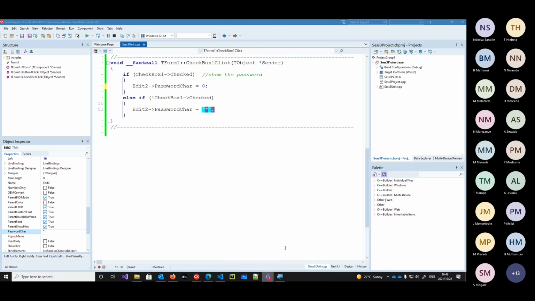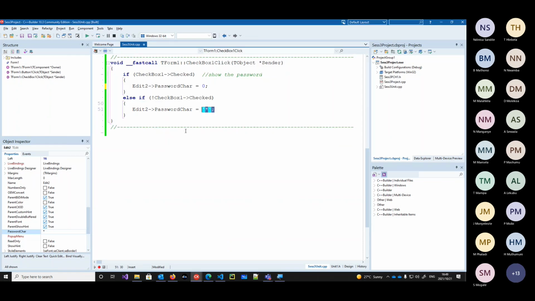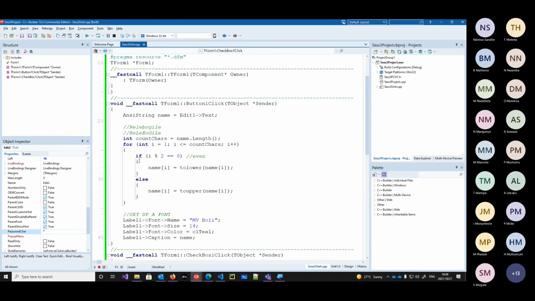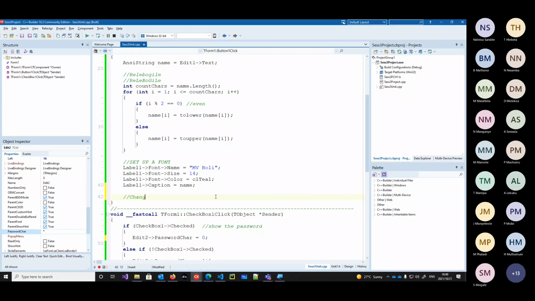Let me check in the chat. How are you going to change the color of the panel when clicking the button? Can you please repeat the explaining of the checkbox control? Okay, so let's start with this one. How are we going to change the color of the panel when clicking the button? Which button was that? It's this one. Okay, so this button to change the color of the panel.